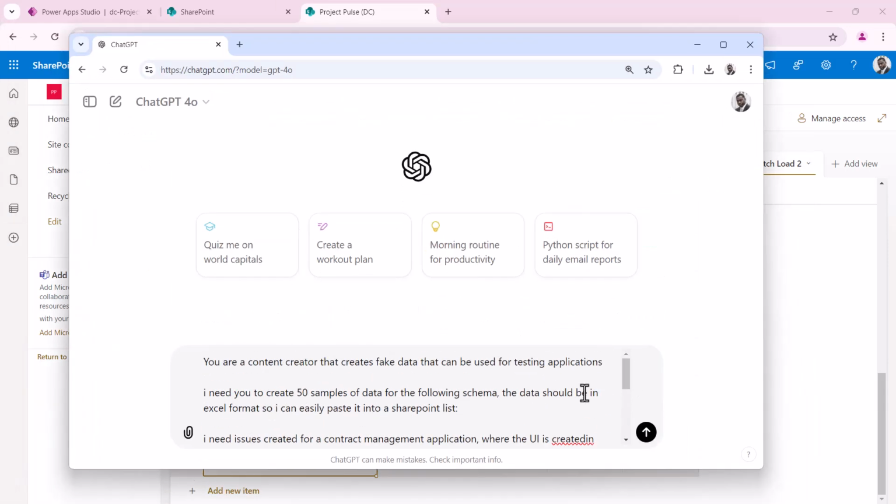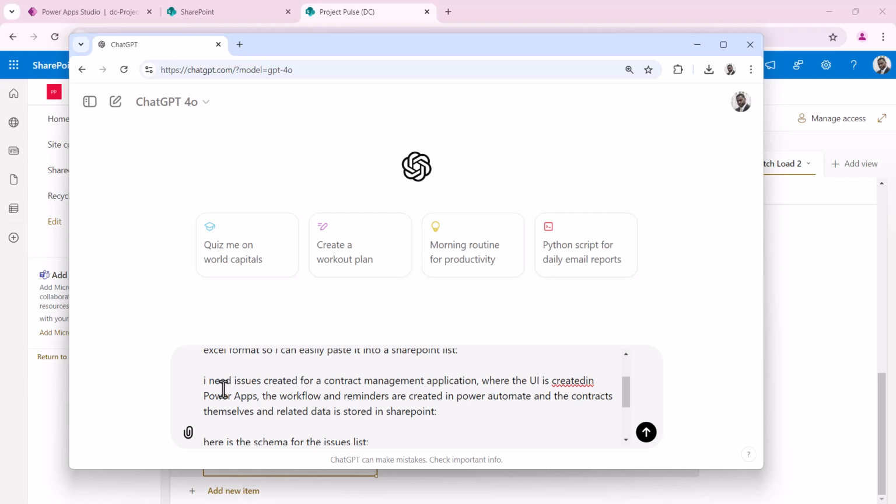Okay, so when I get down to the output, I'm letting it know that I'm looking for issues created, and then I'm giving it an example of the application that it should create these issues around. The reason I'm taking the time to get very detailed on how this example contract management application is created is: one, the UI is created using PowerApps, the workflow and reminders are created using Power Automate, and the contracts themselves and related data are stored in SharePoint.